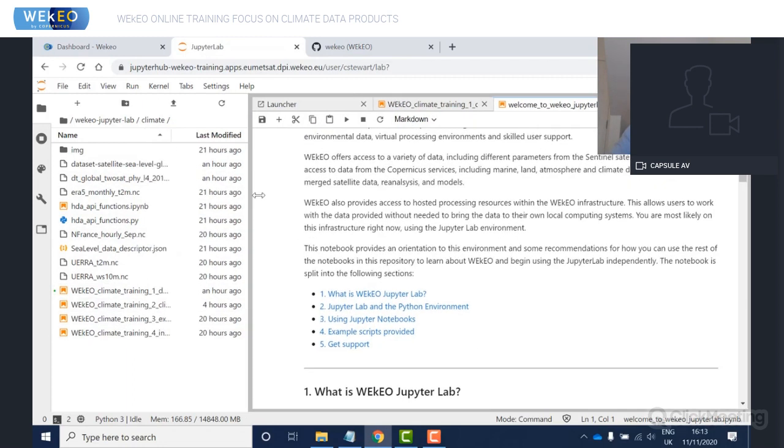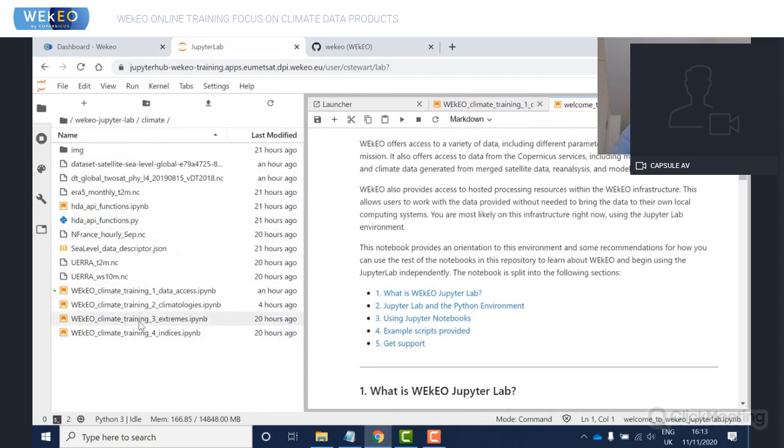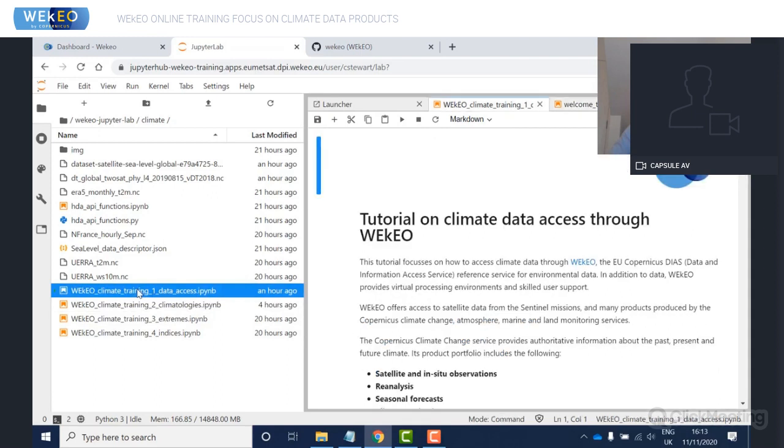If I expand this a little bit so you can see the naming. These WEkEO_climate_training 1 to 4 contain a series of tutorials that describe how to access data and how to process that data. There's also a notebook here which contains a list of HDA, Harmonized Data Access API functions, which you need to access data through WEkEO. So I'm just going to introduce these notebooks one at a time, starting with this first one.